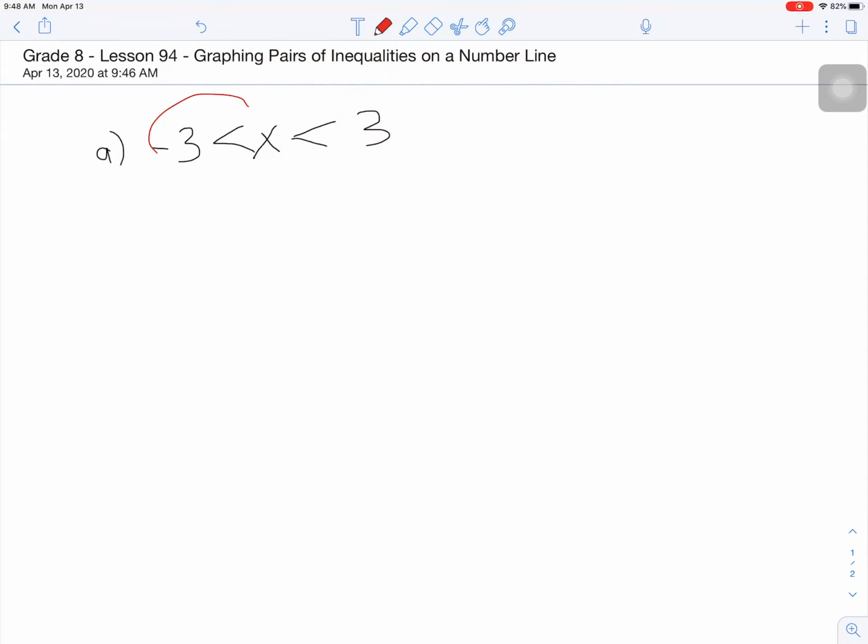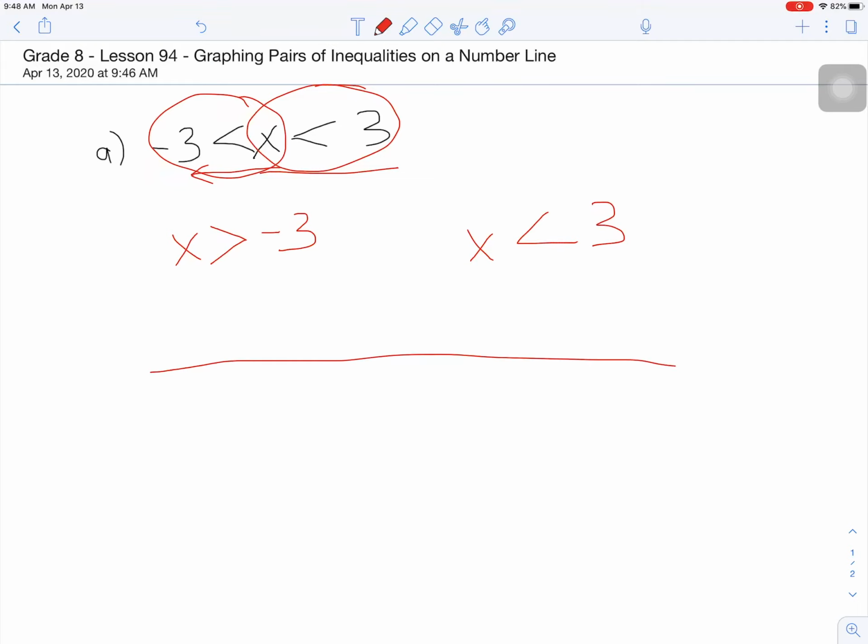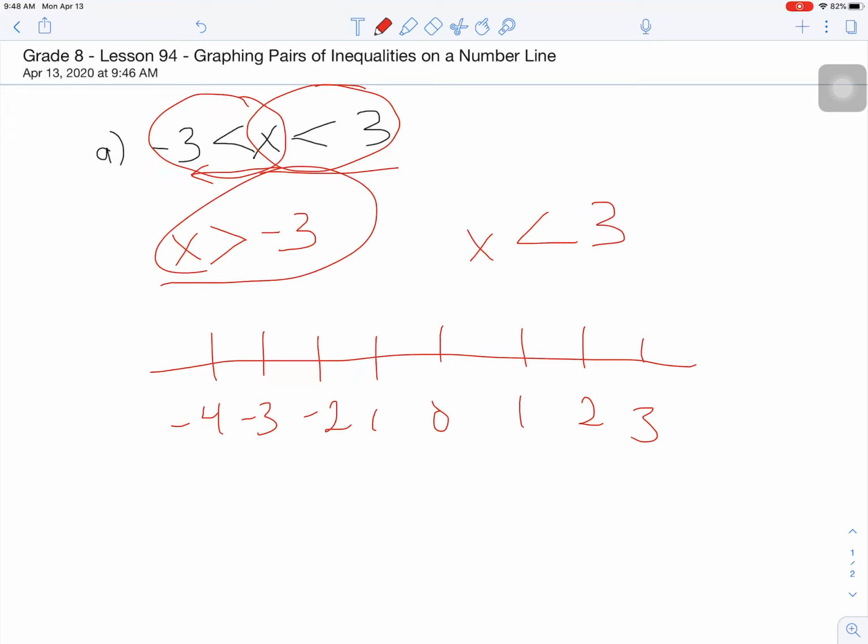So the easiest way to do this is to actually break it down to two separate things. If we read x, we read this one backwards: x is greater than -3, and we'll read this one the way it is: x is less than 3. Well, we can actually graph these fairly easily on our number line. We have -4, -3, -2, -1, 0, 1, 2, 3.